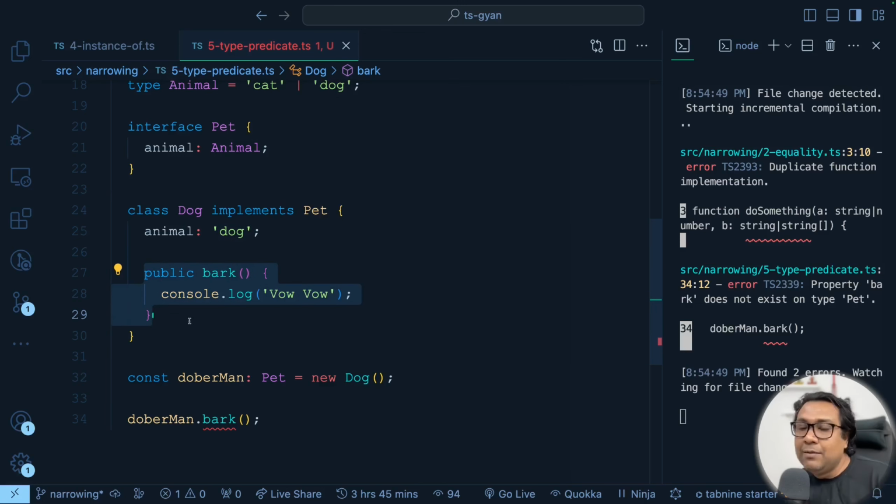So they have never bothered to create something called bark inside this interface because bark only makes sense for a dog. Bark doesn't make sense for a cat. A cat will do something like maybe mew or something like that, right? Some different kind of sound. Now for that reason, this bark is not inside this Pet and you are not able to call this one over here.